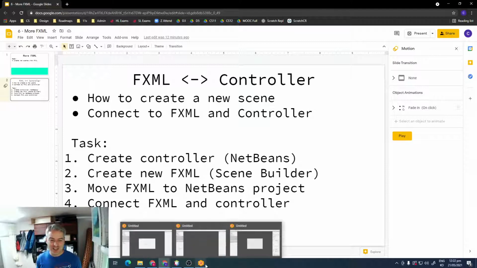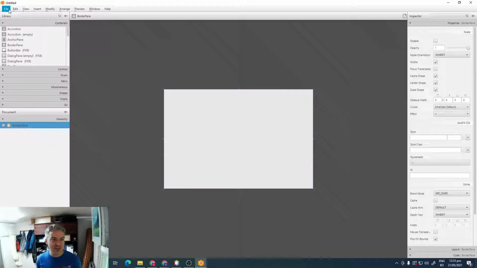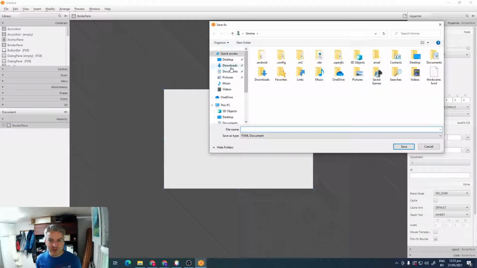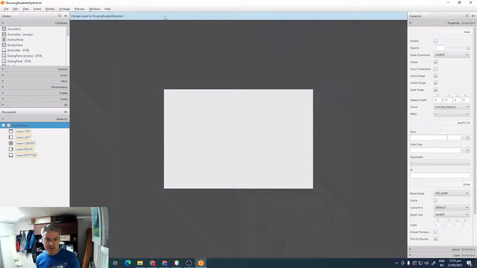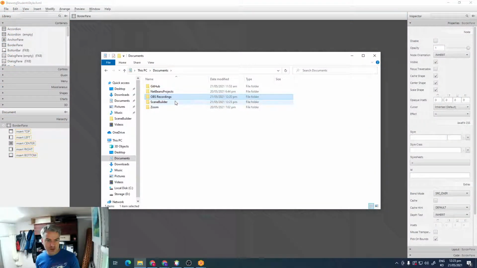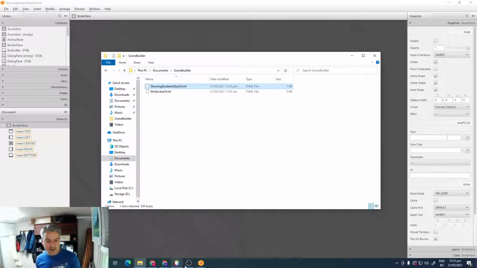Let's see, which one I think I'm using is this one. So I'll do File, Save. I have a folder already for Scene Builder. I'm going to call this showing students style, because this is all about the style of the page. Again, you can call the FXML whatever you want. Let's save that, and then we go to our documents, go into our scene builder folder, and find this FXML file. Okay, so we have that now.